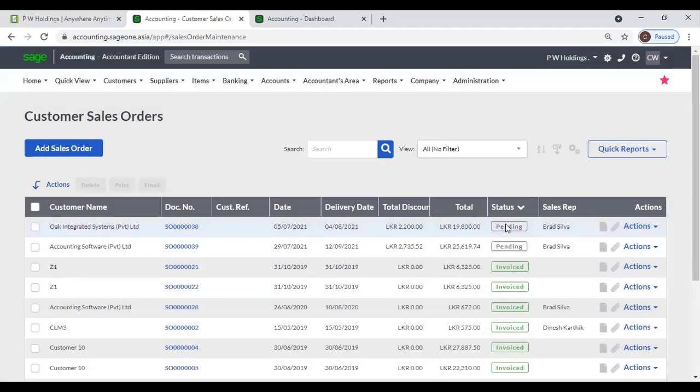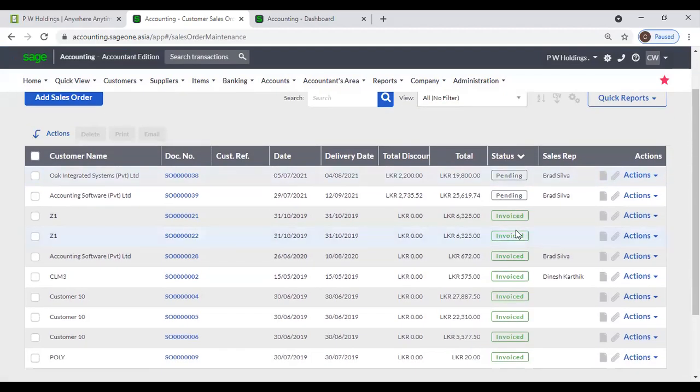And if your delivery date has not yet reached, that status will change to pending. And if you have converted this sales order to invoice, status will change to invoice.